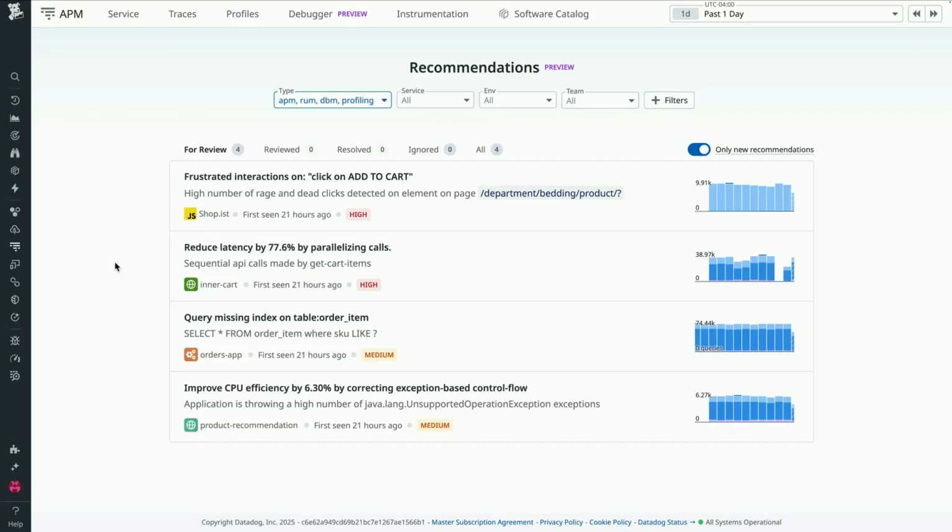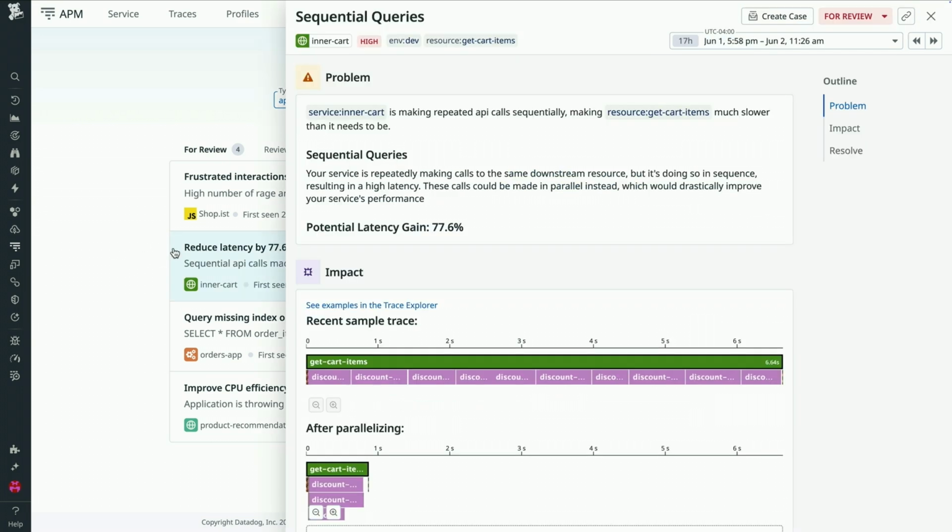This is the recommendations page, where Datadog gives me performance and reliability improvements for the services, applications, and databases my team owns and operates. Each recommendation is prioritized by impact. Sticking with the latency theme, let's look at this opportunity to reduce the latency on a service I own. This side panel replaces hours of investigation that I would have done. I get a clear explanation of the problem, a suggested change, and the impact.